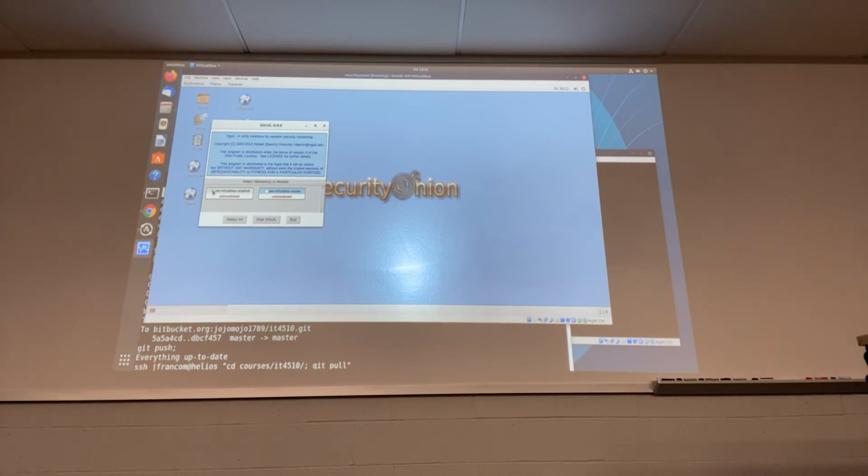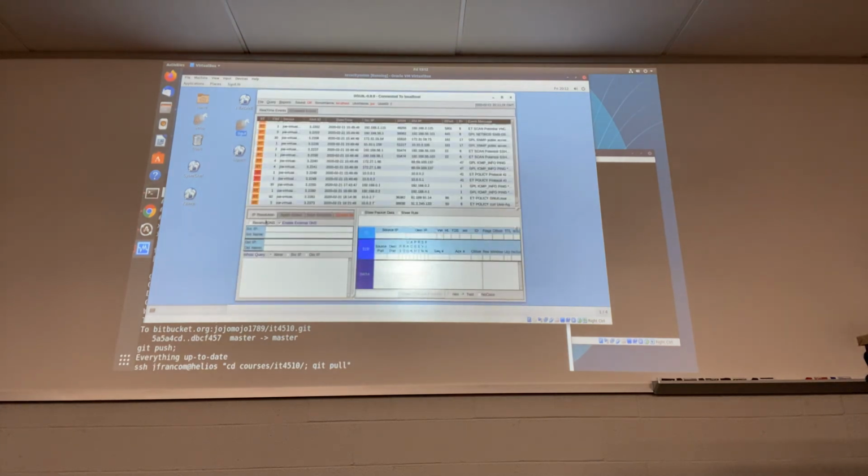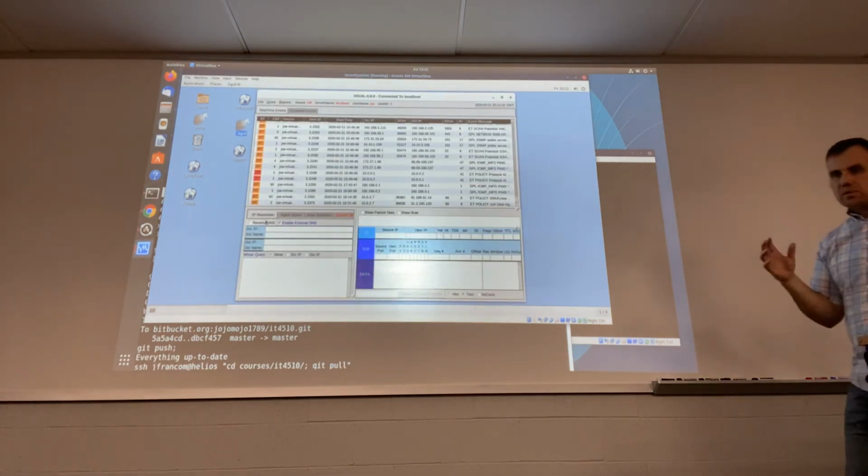And the reason why I chose this distribution, there's actually a ton of packages that are installed on this that are working behind the scenes.